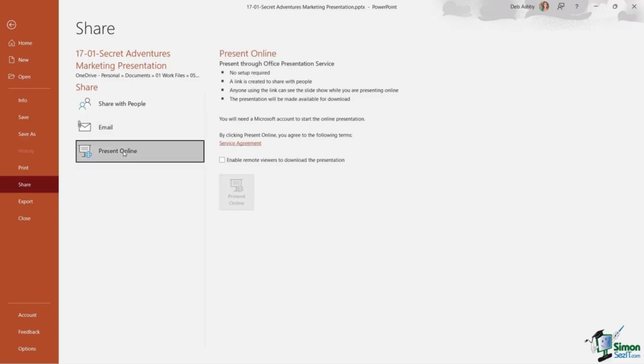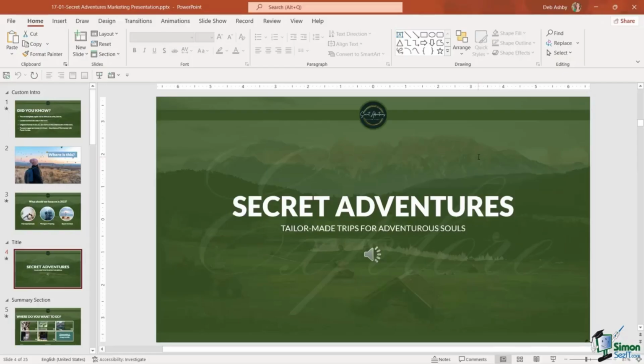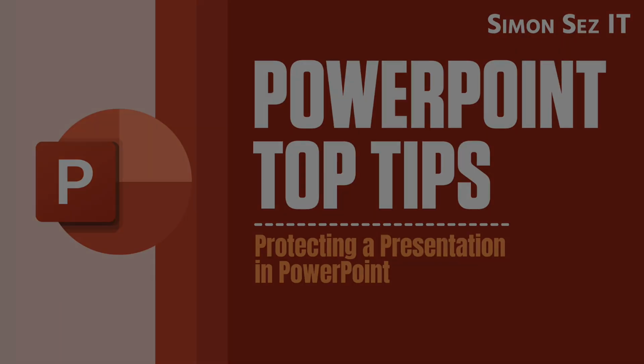The final option we have is to present online. Now, this option actually isn't available in PowerPoint 2021. You can see there the button is grayed out. This option does require you to have a subscription to Microsoft 365. So those are all of the different methods that you can use to share a presentation.